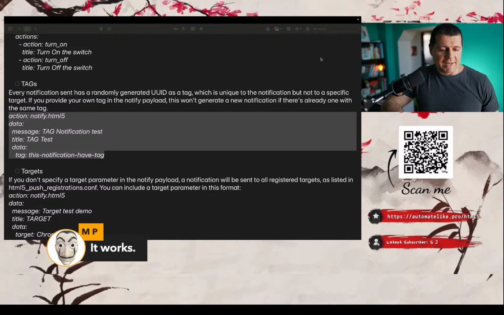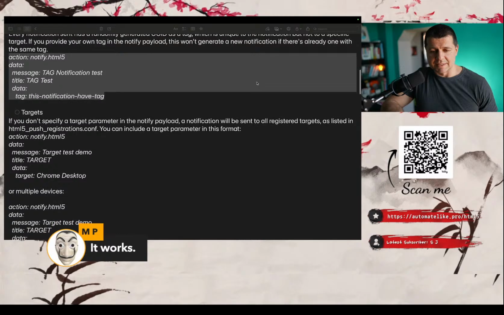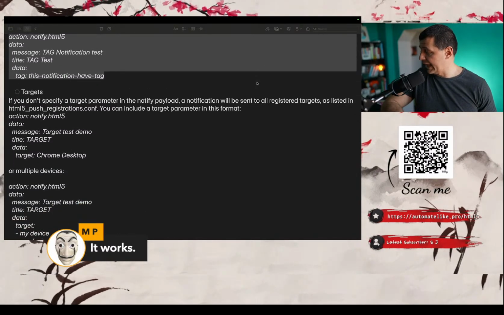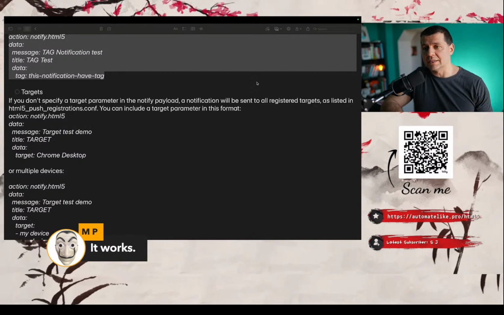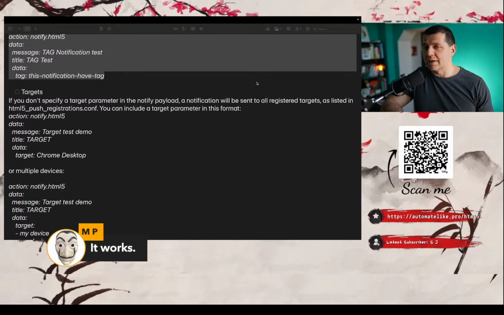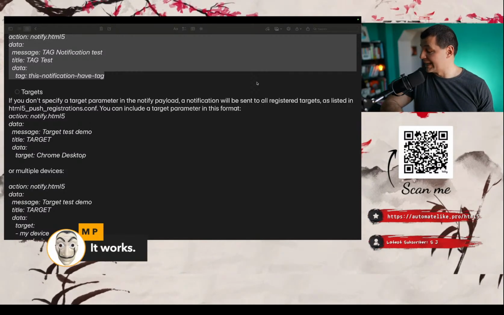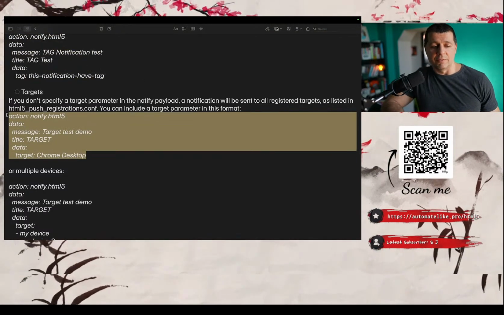Now, let's move forward. Targets. That one is interesting and very useful again. With HTML5 notifications, you can use targets. That way, you can target only a specific device in your automations, scripts and tests, and we are going to test that right now in front of you.